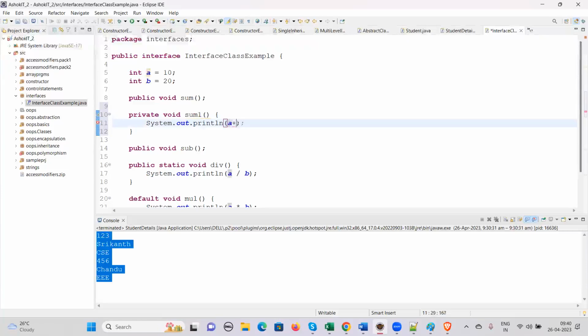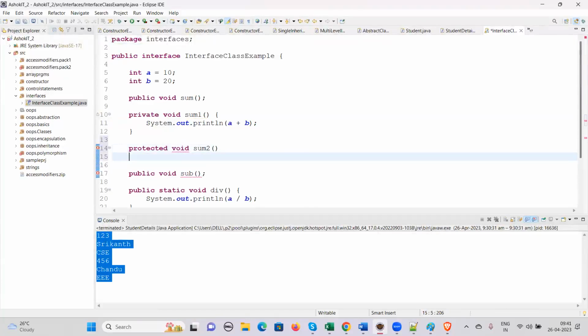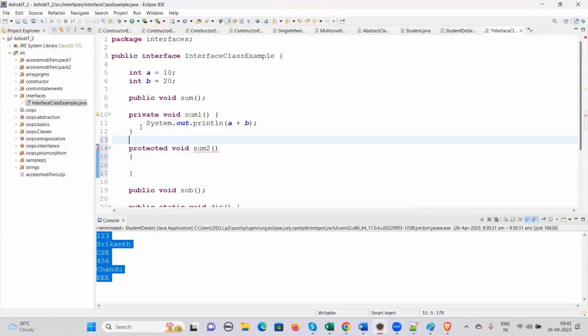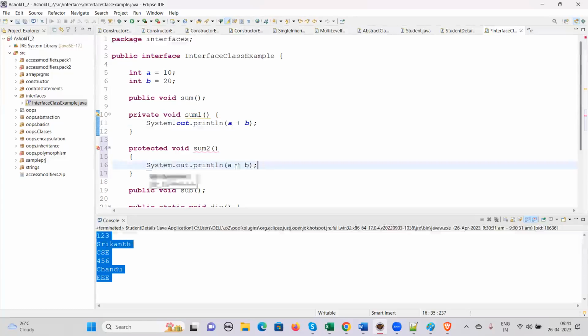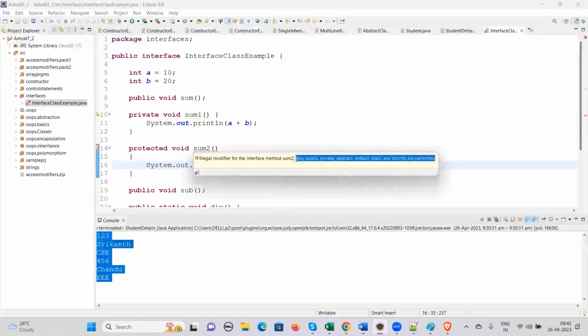Let me add a plus b. Now this private method is also allowed. Let me try something like protected void sum2. It says illegal modifier for the interface sum2: only public, private, abstract, default, static and strict are permitted.